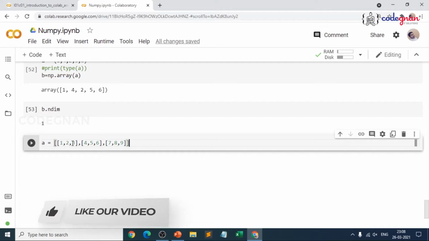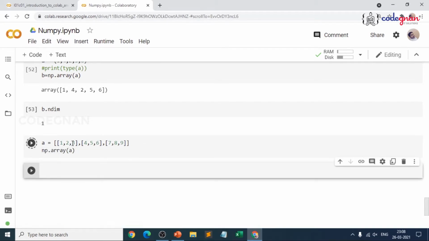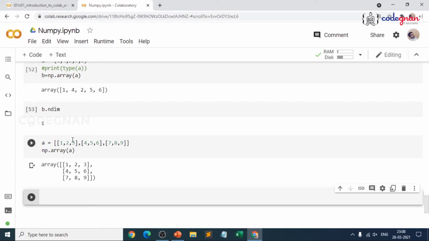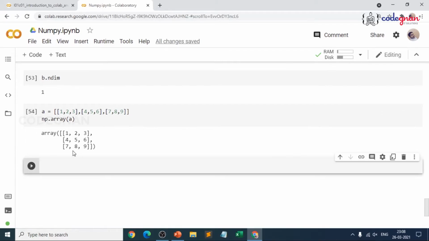So now I have defined a list of lists here. Now I'll try to convert this to an array. So np.array of A, now it is not a list, but it is transformed into an n-dimensional array, having 3 rows and 3 columns when you interpret it that way. Yes, that is how we could transform a list of lists. Let me try to prove it.